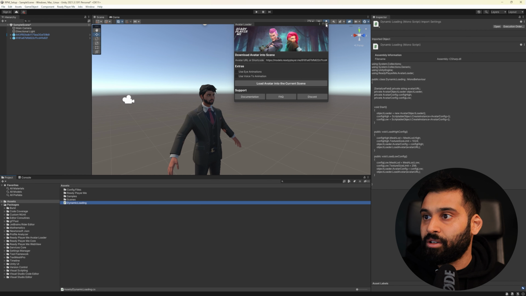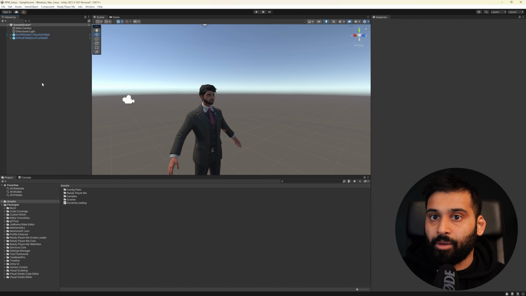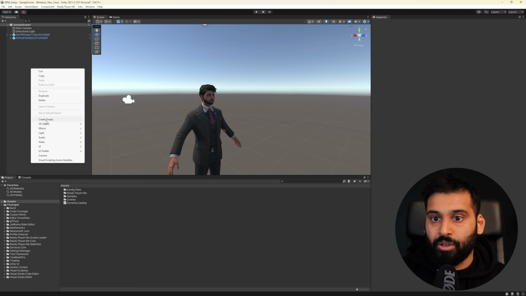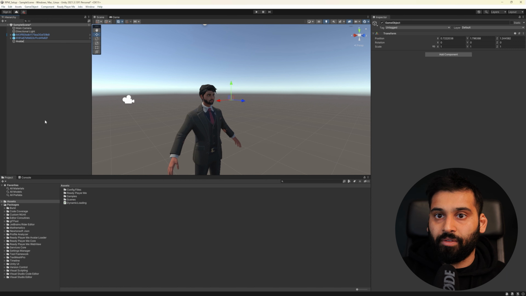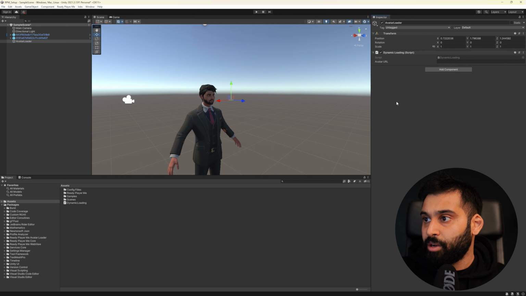And here we can close this one. Let me just copy that because I will need it in a second. And now we can create a new object. So let's just call this avatar loader. And in here we can paste our script and paste the URL as well.